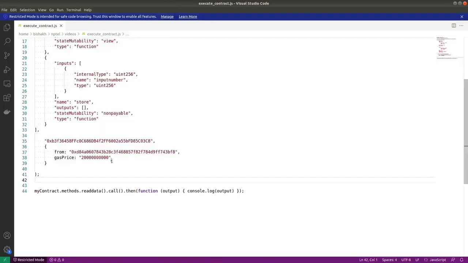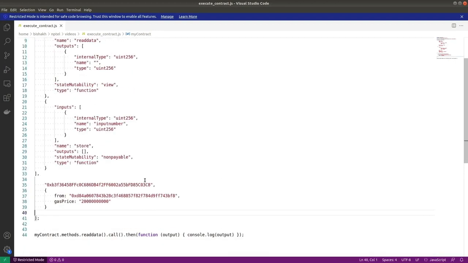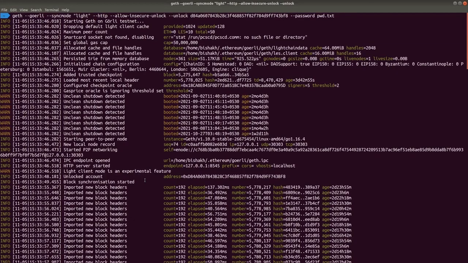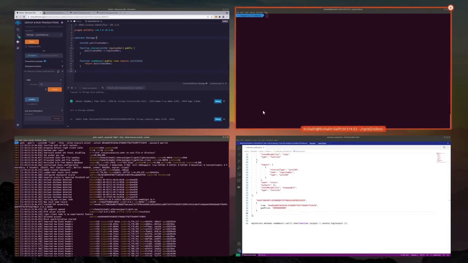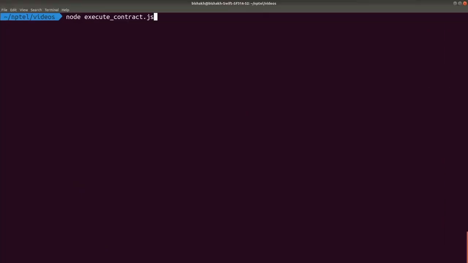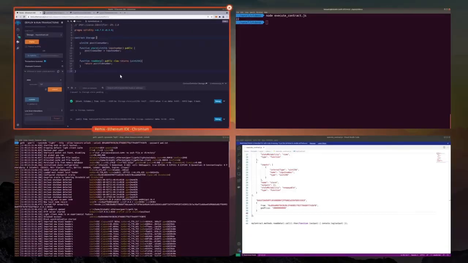Now to run that code, we need to ensure that this Go Ethereum client is running, and then we can go ahead and execute that code. It is doing a read data, so it will read the latest state from the ledger and give us the output of read data. We can see that it is giving us 22.